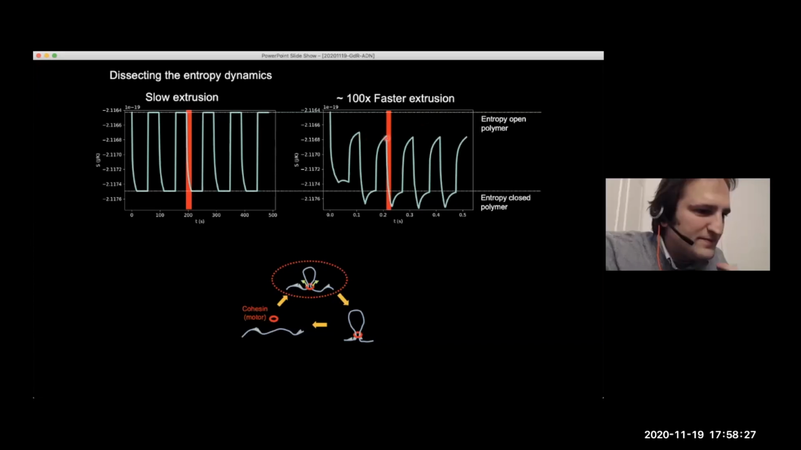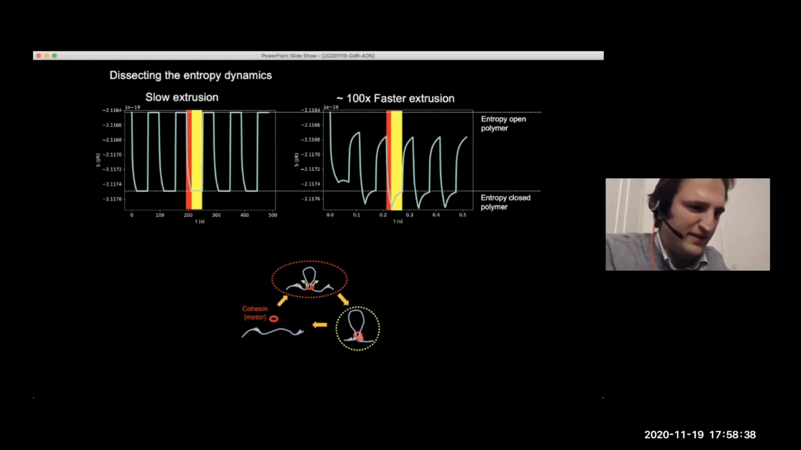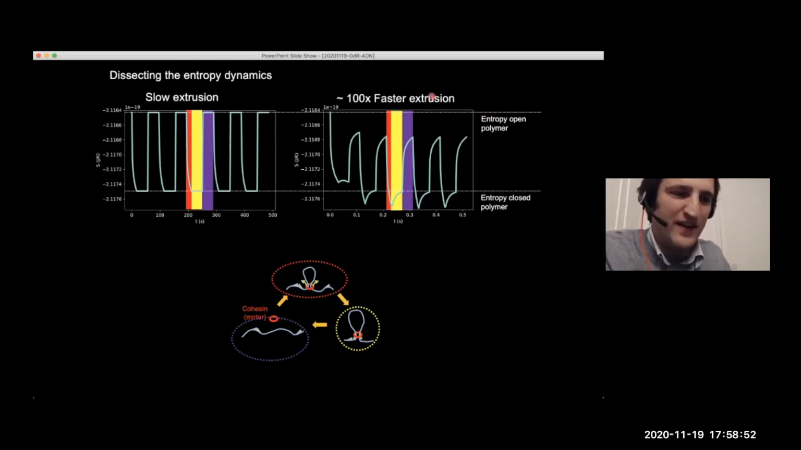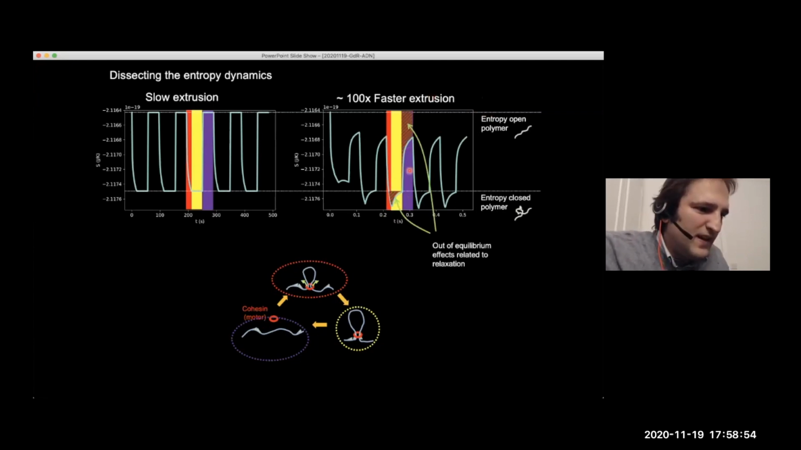And then you can clearly see that there is this overshoot effect. And then when there is relaxation, like when the cohesin is fixed at CTCF, you go back from the closed polymer to the open polymer. And when the polymer is open, you go back to the open state, but you do it very slowly because here extrusion is faster. So finally, we identify the effects of out of equilibrium, which are this kind of overshoot when the polymer is closed, and this kind of undershoot, let's say, when the polymer is open.